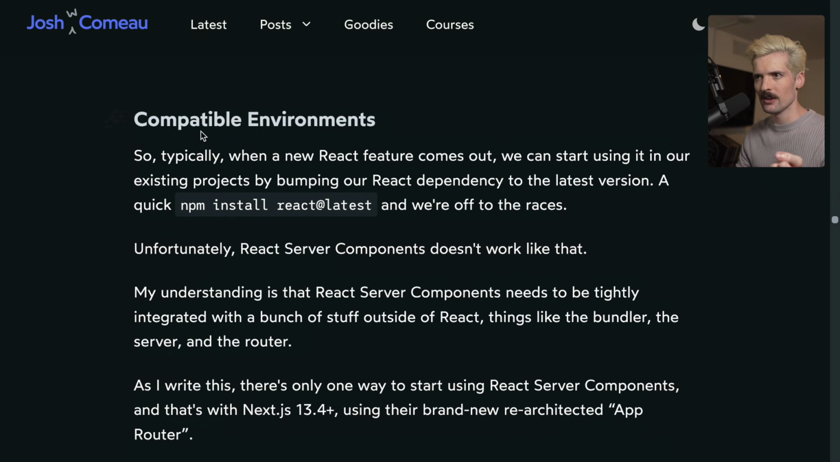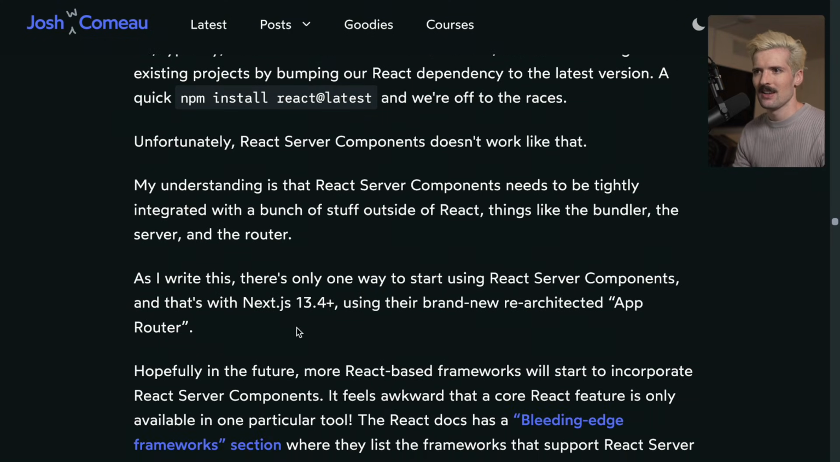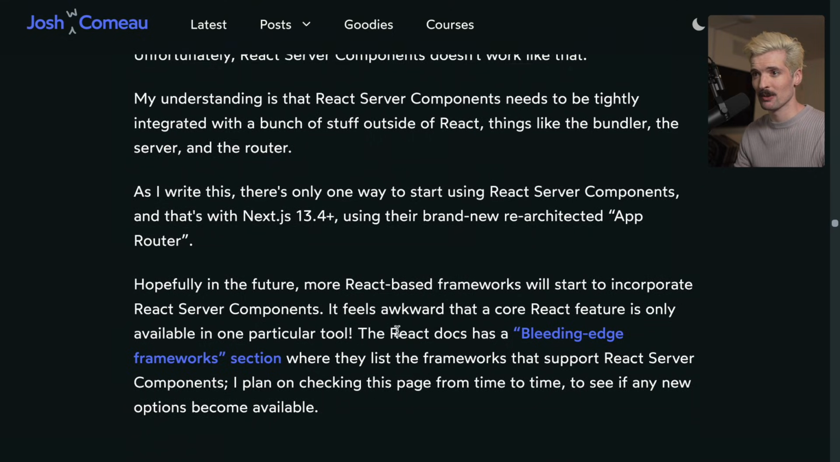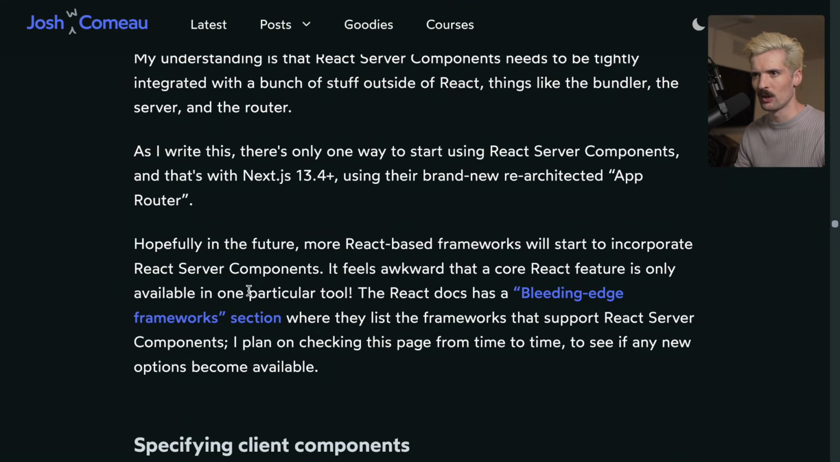Compatible environments. Traditionally, you could just install the latest React version to try out a new feature. Server components are not that simple because they have to be integrated with a lot of things. It's the bundler, the server runtime, the relationship between those. There's a lot of pieces that have to be assembled just right for this to work. He says here, the only recommended way to start with RSCs right now is to use the newest version of Next 13. Hopefully in the future, more React-based frameworks will start to incorporate server components. Feels awkward that a core React feature is only available to one particular tool.